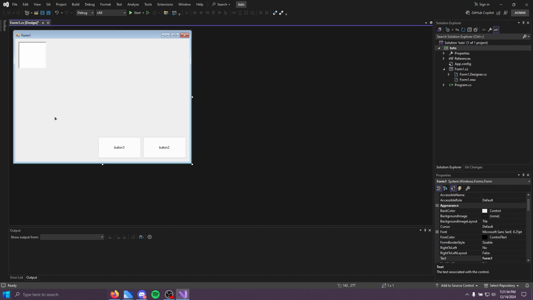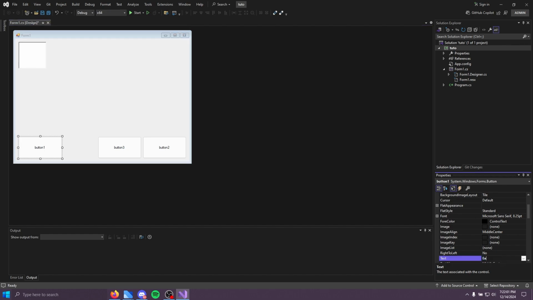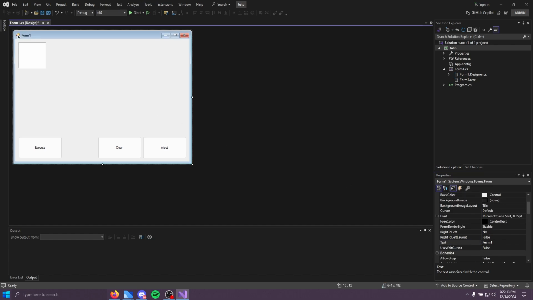Actually, let's select that one and paste this one. So it's Control C, Control V for the buttons. Okay, so now we'll name this execute. It's named clear. This is named inject. Or you can also do attach, whichever. And to change the name of that, you can also remove it by going to form border style and just press none. But to keep it like that, we can change it to, we'll say tutorial.